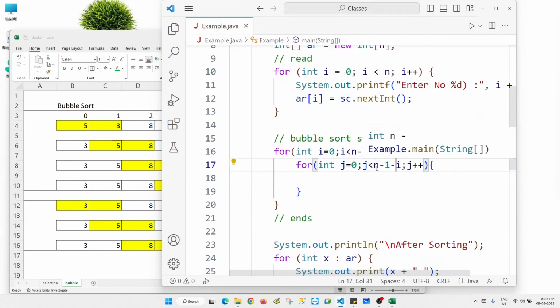So the first time it will be n minus 1. Imagine n is 5. So 5 minus 1, 4. So 0 to less than 4 it will work. 0 to less than 4 means 0, 1, 2 and 3. The first time it will work 4 times. Then 4 minus 1, the next value of i will be 1. So this will automatically decrement.